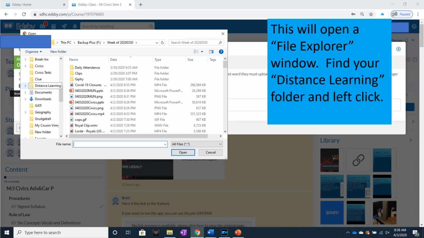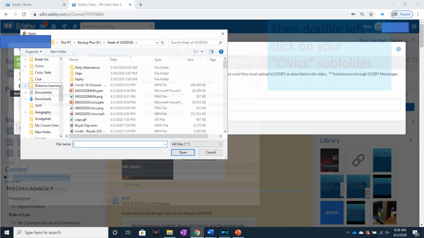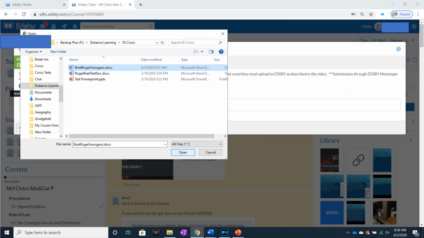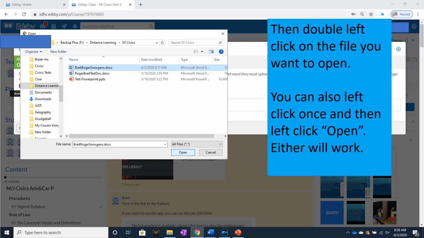This will open a File Explorer window. Find your Distance Learning folder and left-click. Then double left-click on your Civic subfolder. Then double left-click on the file you want to open. You can also left-click once on the file and then left-click Open. Either will work.